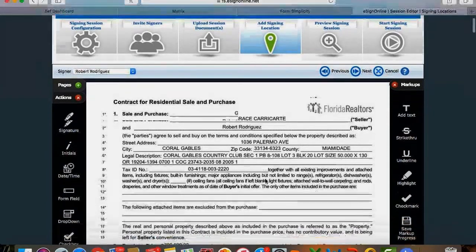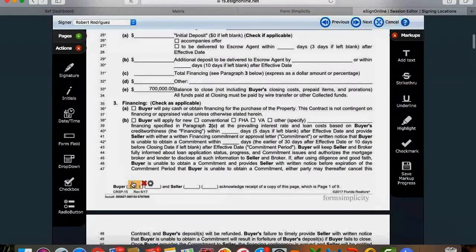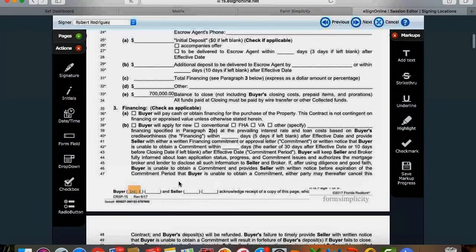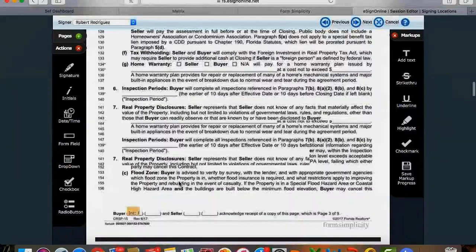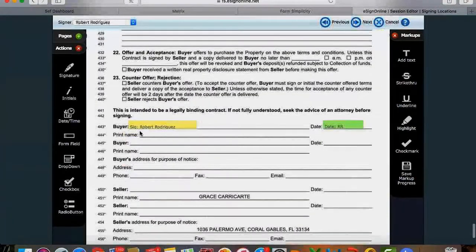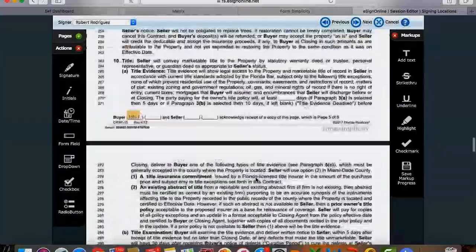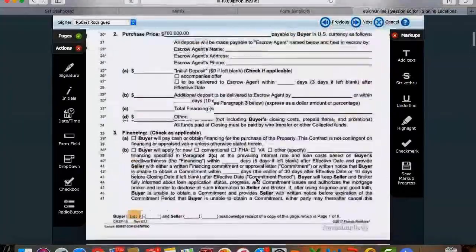Now, folks, you will notice that every single initials has already been highlighted in orange, and this is where your buyers will be initialing. And every single field where the signature also goes, you will notice it highlighted as well, which indicates that your client, Robert Rodriguez, will be e-signing here, and then your date here on the right as well. Now, notice the tools that are on the left and the right of your document. I'd like to go ahead and show you how to use these tools.